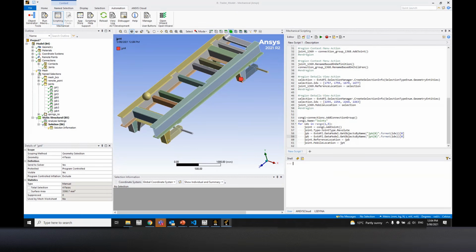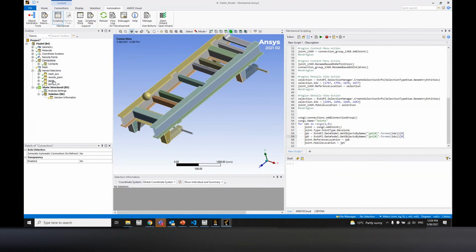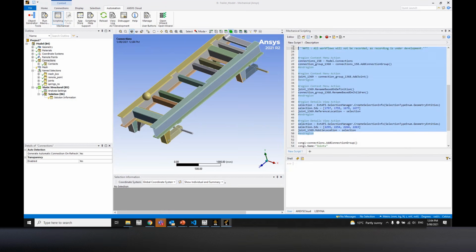So what I'll do is I'll run this particular script. Let me delete this. Do I need to delete anything else? Nope. So let me delete my recorded version because I don't like it.